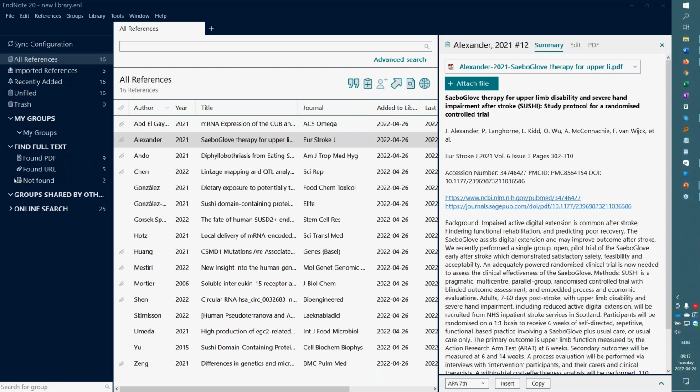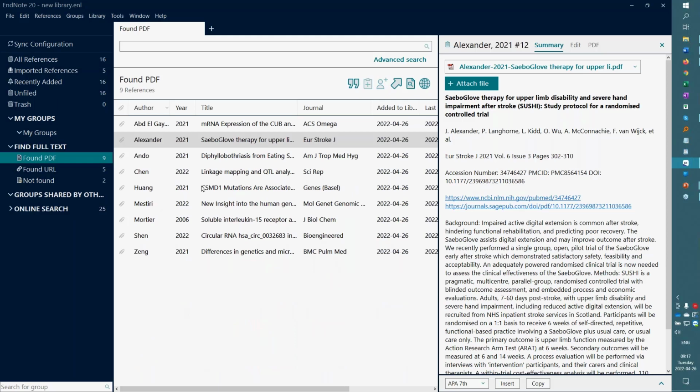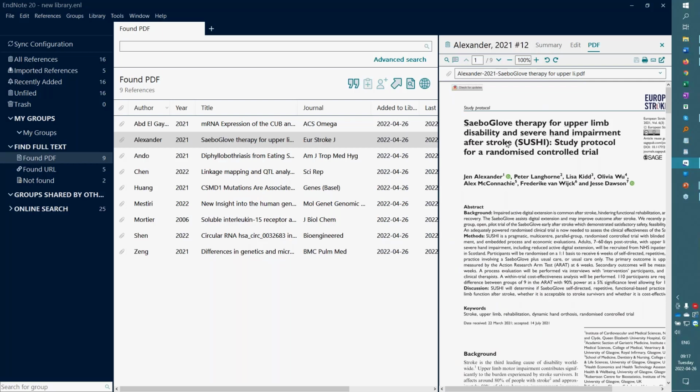If we look at this find full text group, you can see that for nine references, it did find the full text PDF. You can see the full text PDF to the right here, it's attached. I can open it, and I can preview it in the preview window here, where at the top I also have a mail icon where I can mail it to someone and it will be attached to a document. Let's open it.